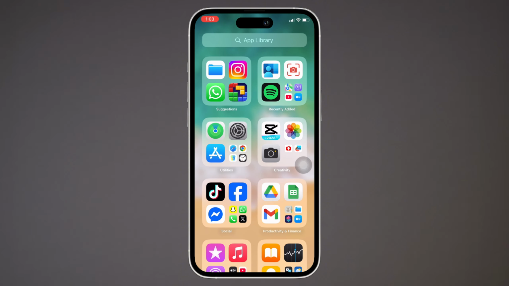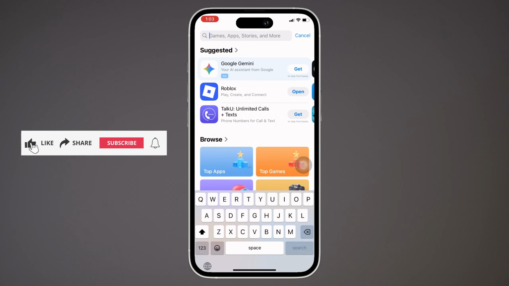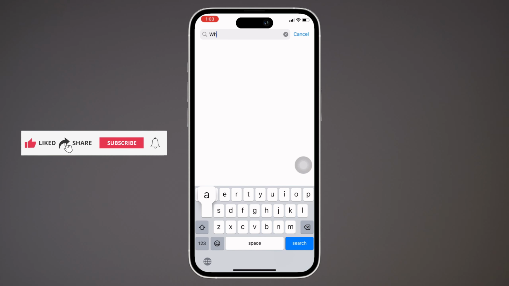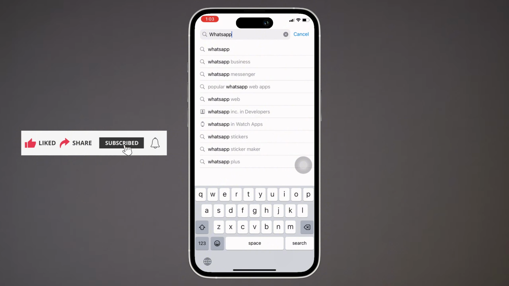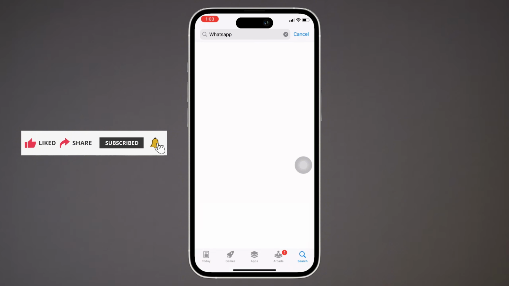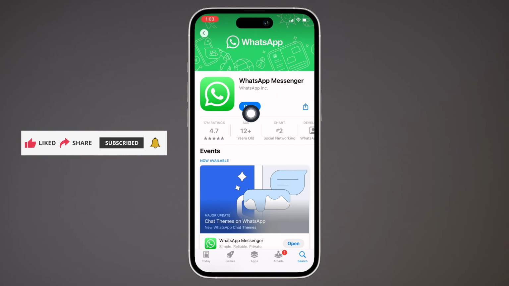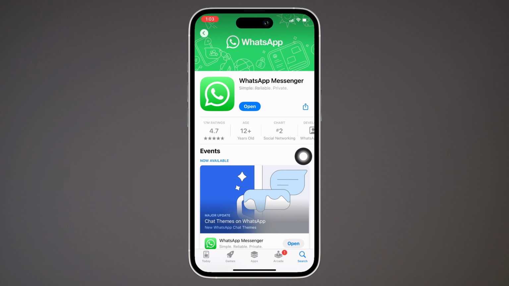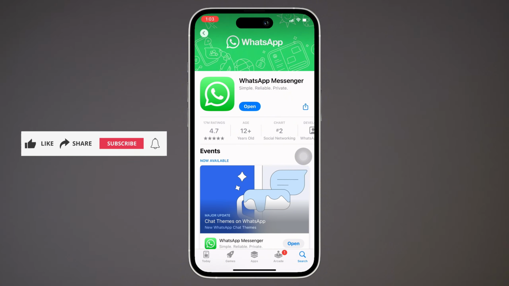Now let's get right into the tutorial. First things first, go ahead and make sure that the WhatsApp application is updated. So open App Store and tap on the search bar and search for WhatsApp and make sure the WhatsApp application is updated to its latest version, and if not, then go ahead and update the app.